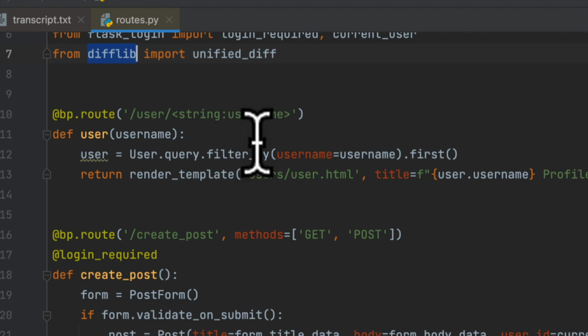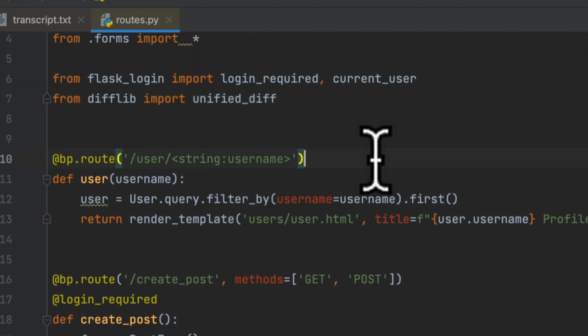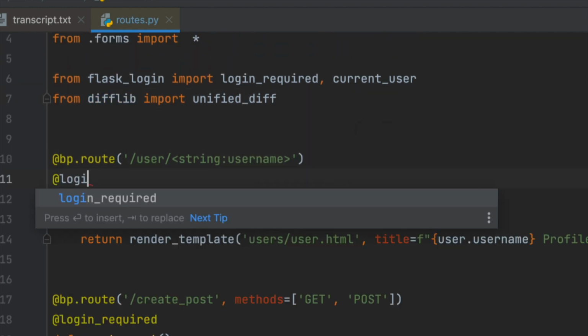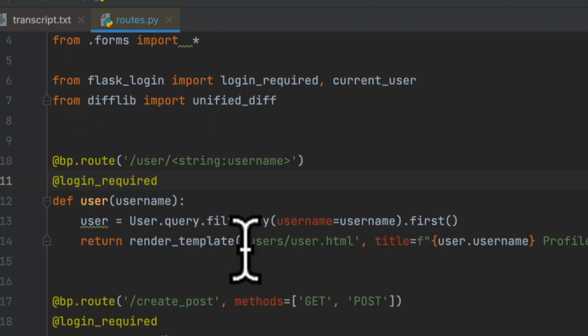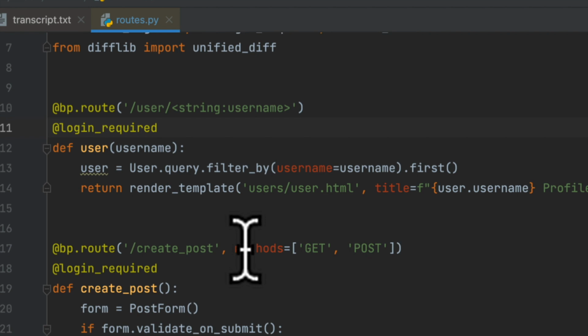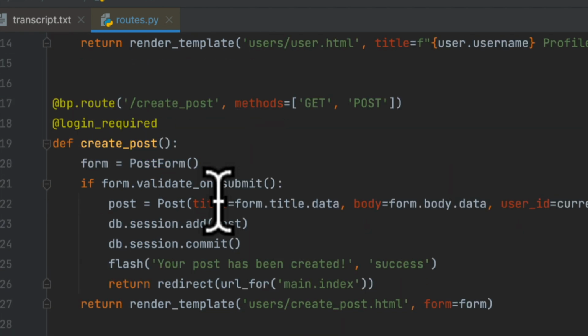Here in the user function, I didn't add login required. We need to add login required here because we want to make sure that only the logged in user can see the user page. And here, the create function that I created doesn't take anything.